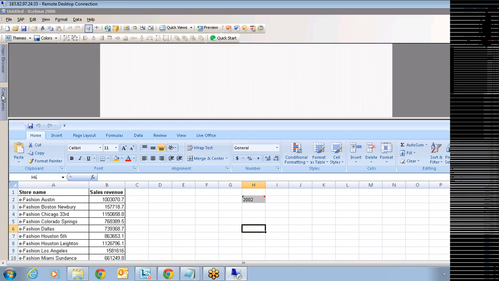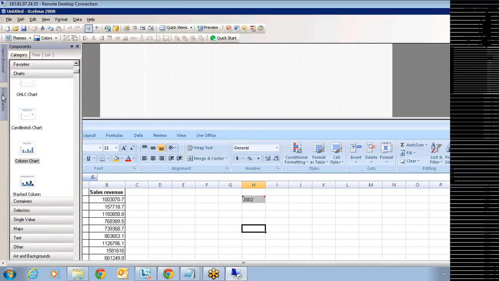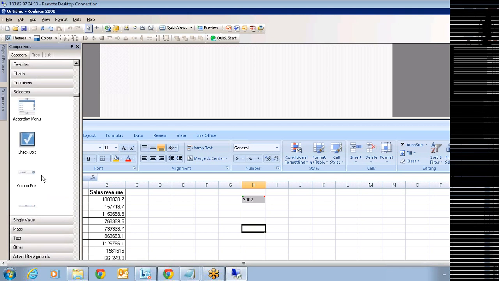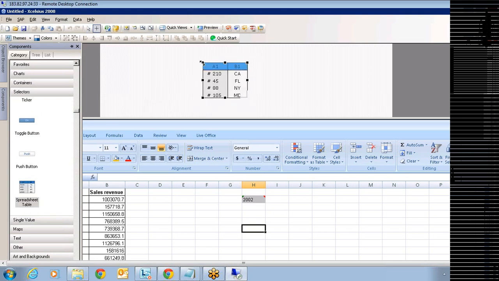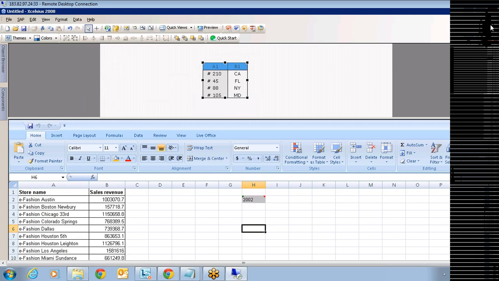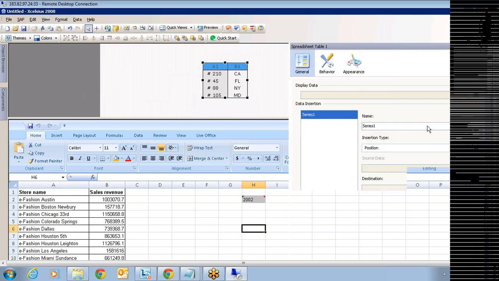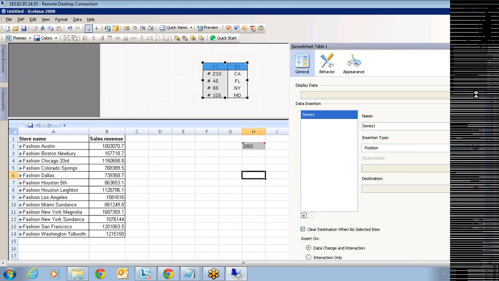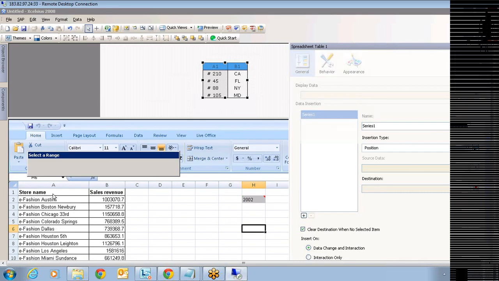And now what I'll do is here I'll just create one selector, which is a spreadsheet type. And I'll be able to see the output of that spreadsheet by binding the data, whatever that I get. Display data and whatever the data that I have on my Excel sheet.